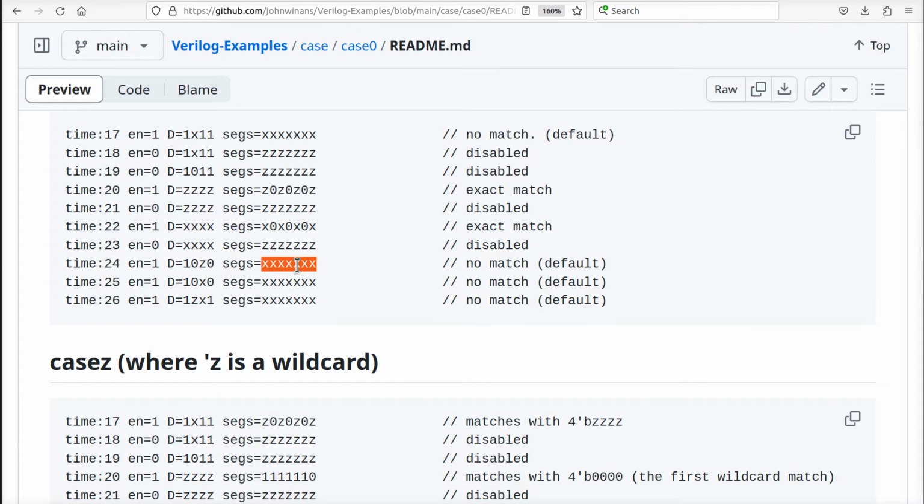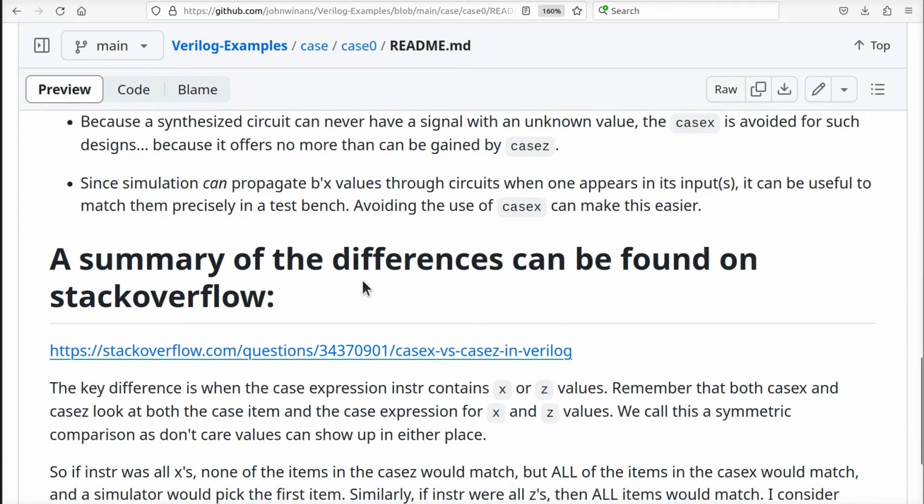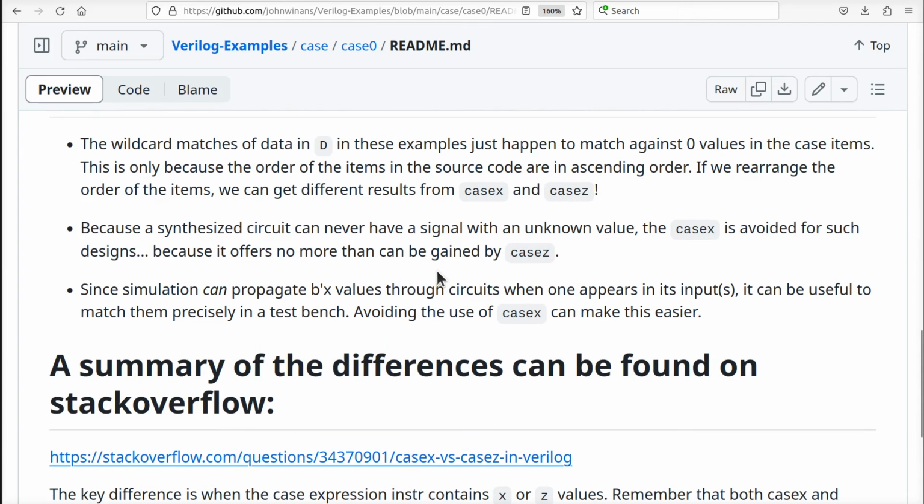Now, I'm not going to use case X, because I won't be able to match a known value against an X. I won't be able to ask, does that equal this specifically? Okay? So I reserve the X's, as apparently do many, many other people. The vast majority of Verilog programmers tend to avoid using case X because of this and or other reasons.